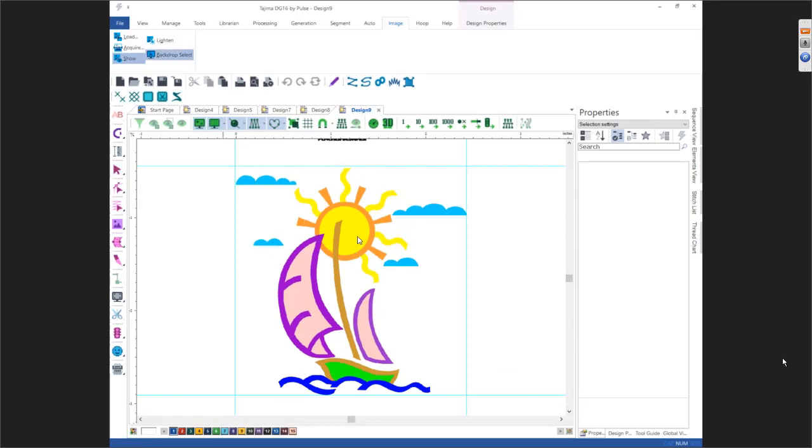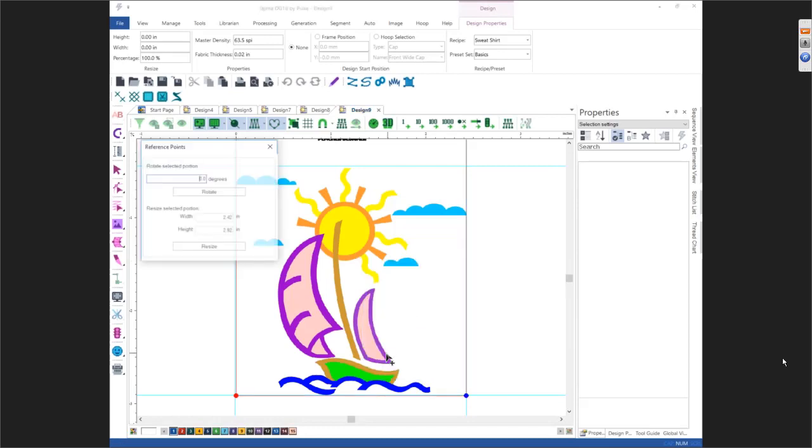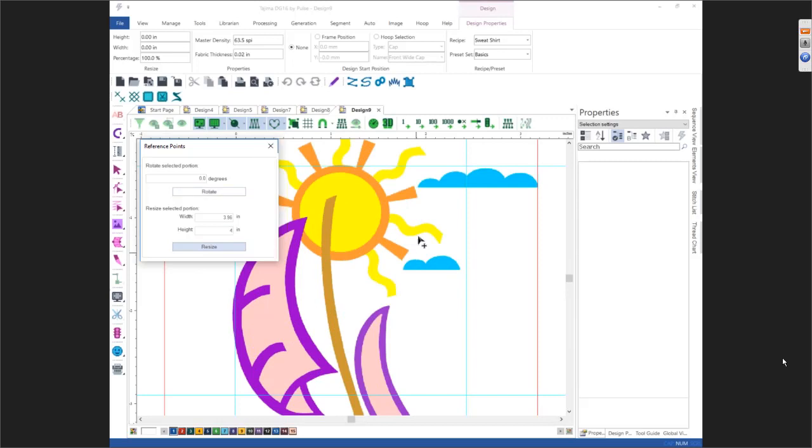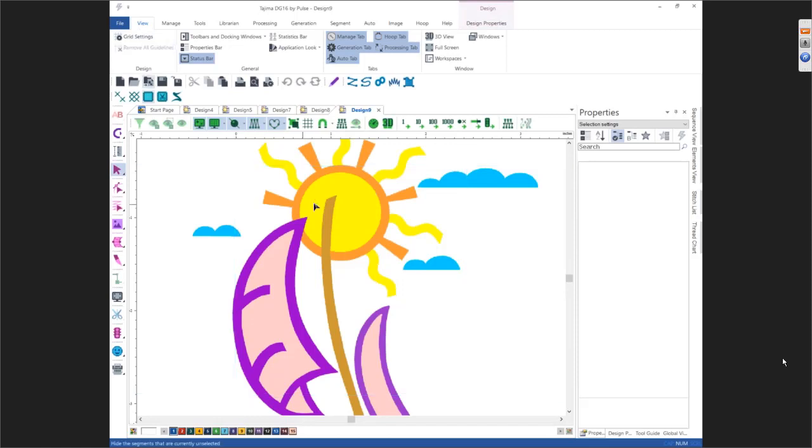Now I can go into Backdrop Select, right click, and go to Reference Tool. I'm going to put a point here, a point here, a point here. I can type in my size and hit resize. So it just resized that portion to exactly what I wanted it to be. I can go up here to View, Remove All Guidelines.